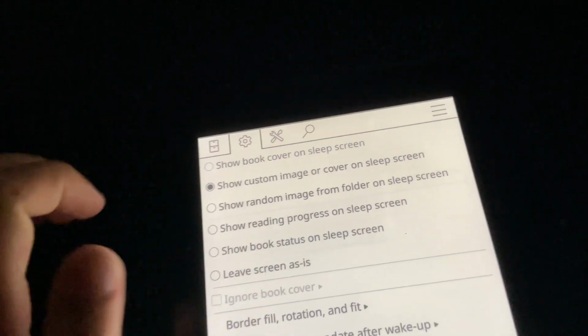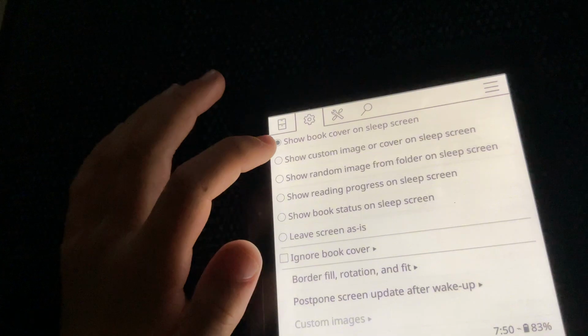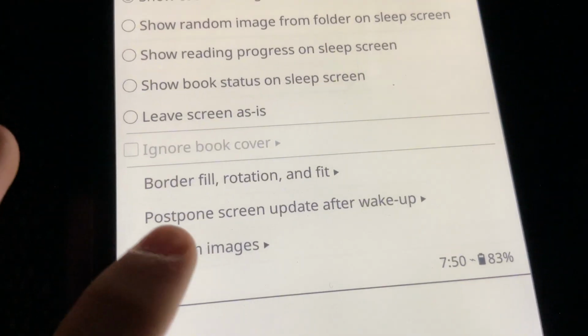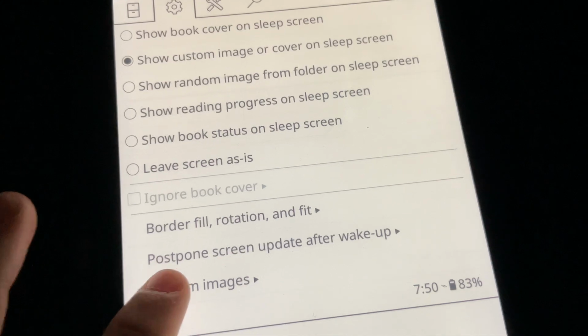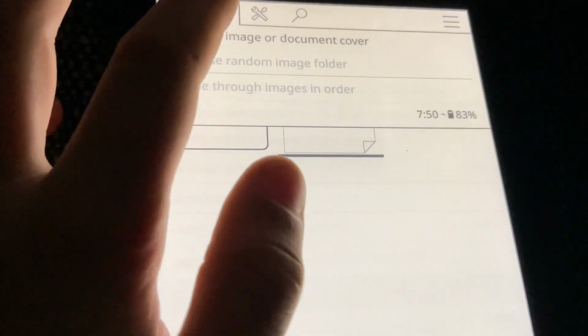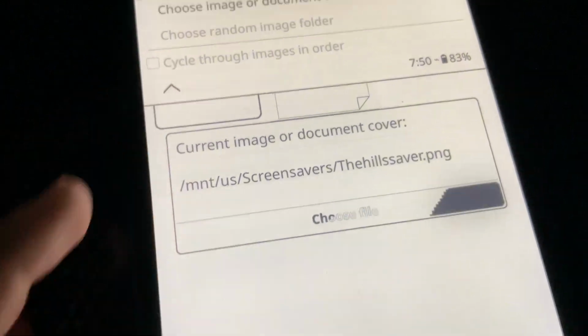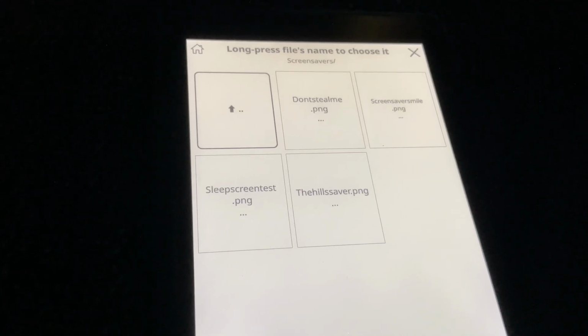Go into wallpaper, change it from show book cover to show custom image or cover on sleep screen, then click on the custom images button. Click on choose image or document cover, and click on choose file.